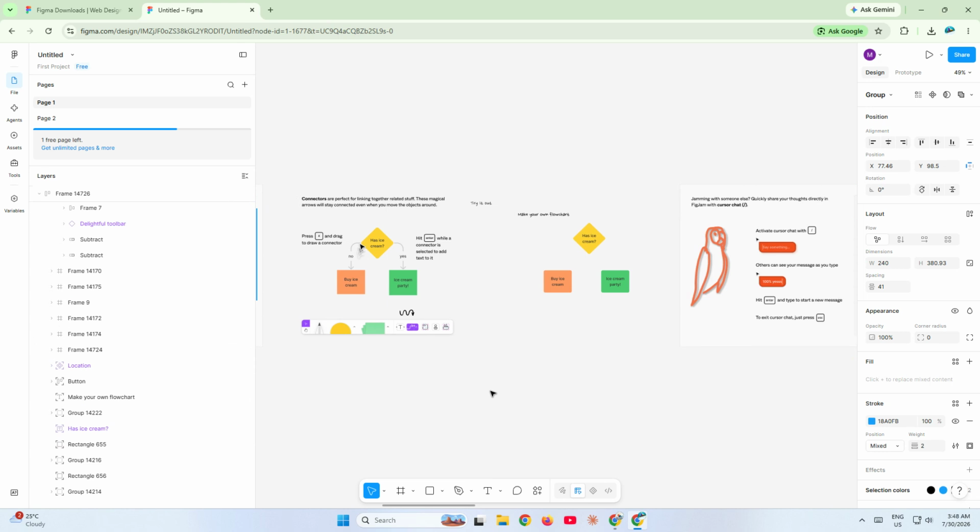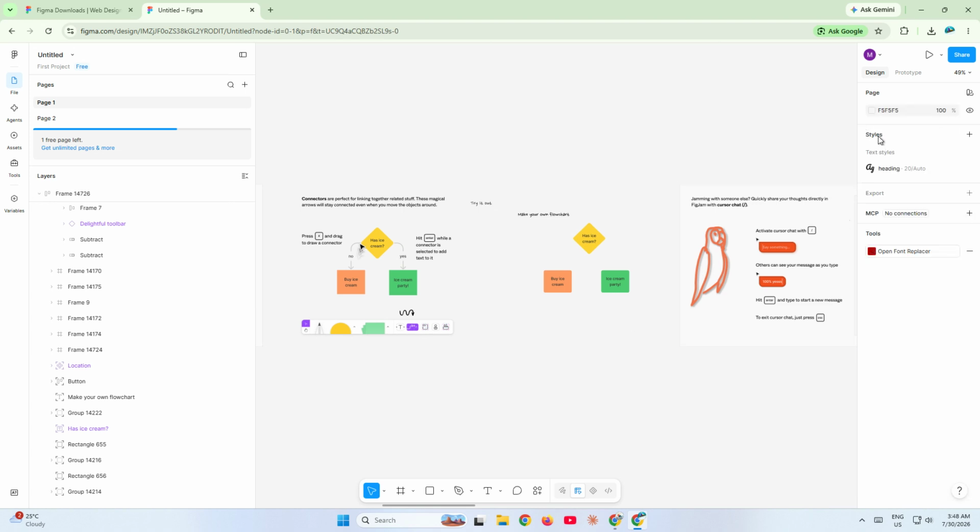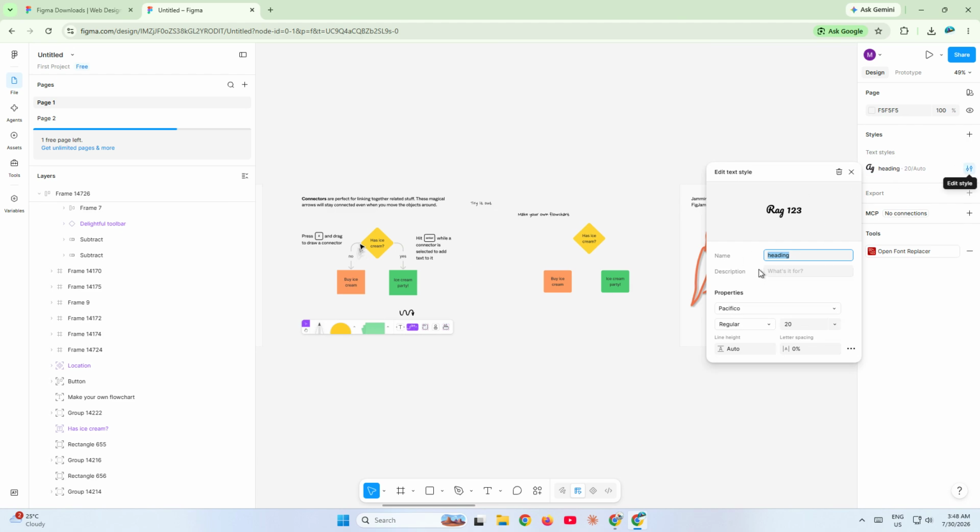Now let's talk about styles and variables, which are essential for building a clean and scalable Figma environment. Styles help you keep your colors, text sizes, and other visual choices consistent across every design. For example, instead of manually changing the same blue color on every button, you can create a color style and reuse it everywhere. That means if the color ever changes later, you only need to update it once.